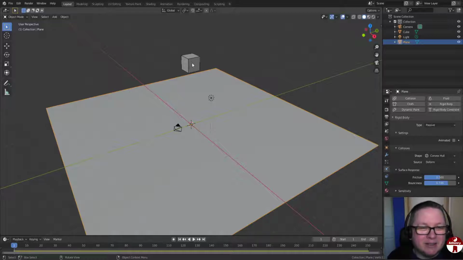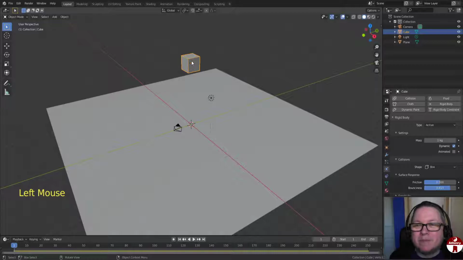So what I'd like to do is take this cube and build a stack of these cubes, and then maybe we'll drop a big ball down on top of them and see what happens. Just smash the stack of boxes up. So that could look pretty great.